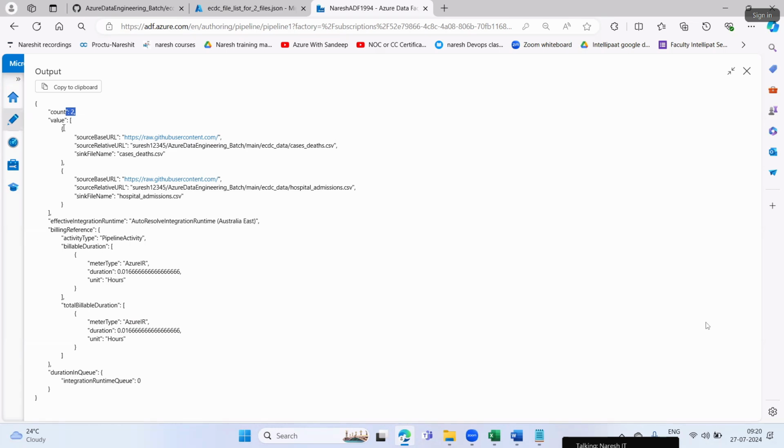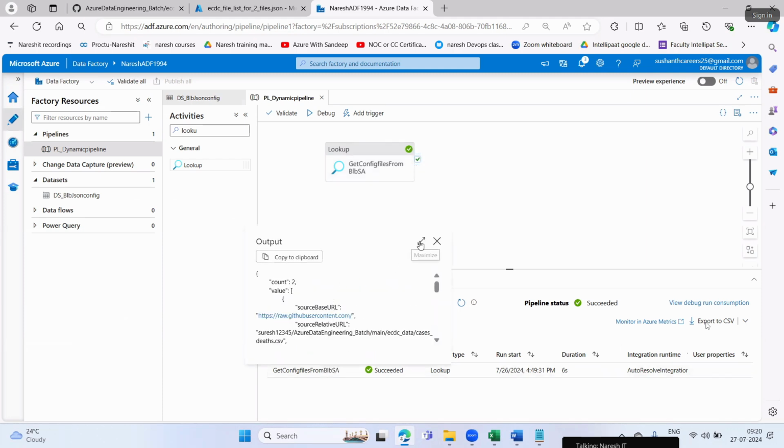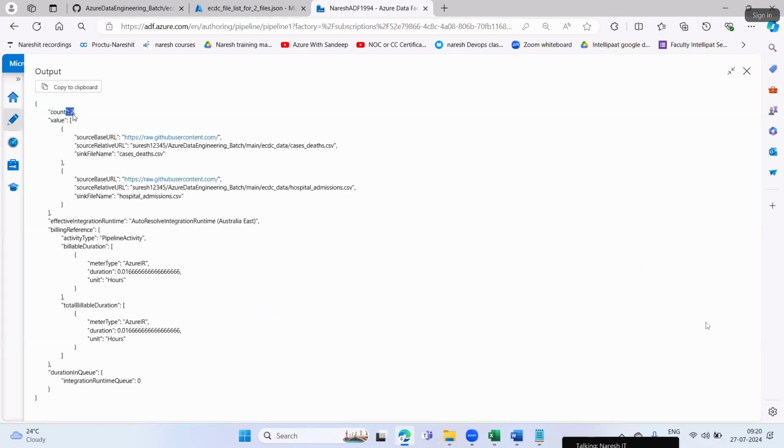So this is a very simple demo, just to get the count of the files placed in your JSON. For that we use the lookup activity to see how many files are there in our JSON and get the count of it. And it also gives what the files are: the count of files and the files themselves.